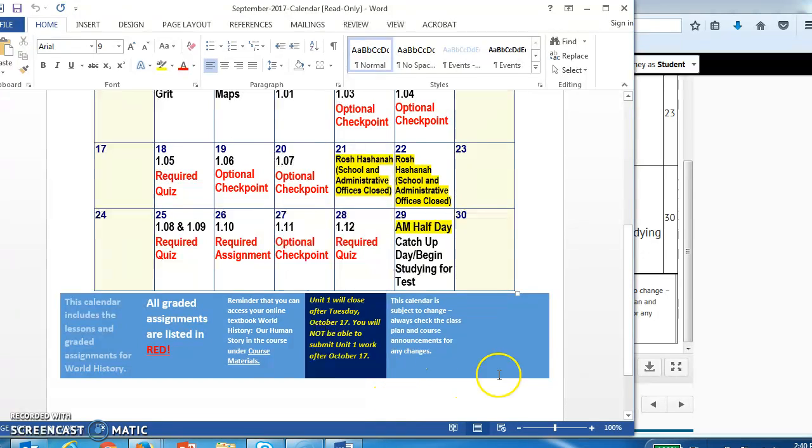Also, sometimes if something changes, I might have to make some changes to the calendar, so just be sure that you're also checking that class plan and the course announcements as well.